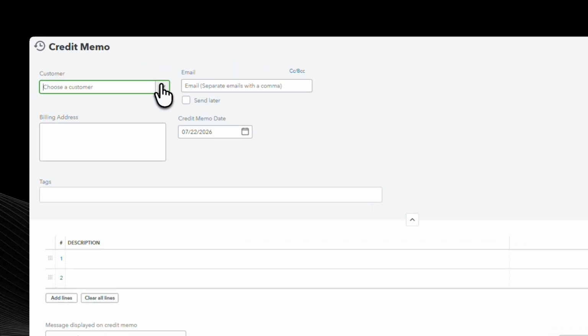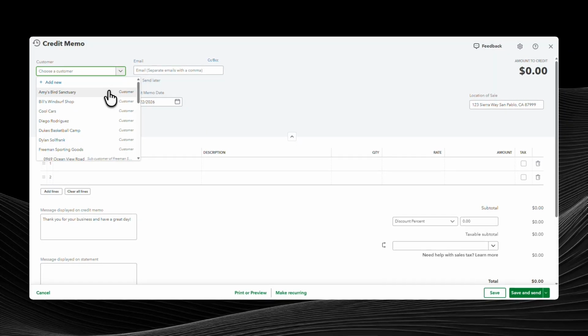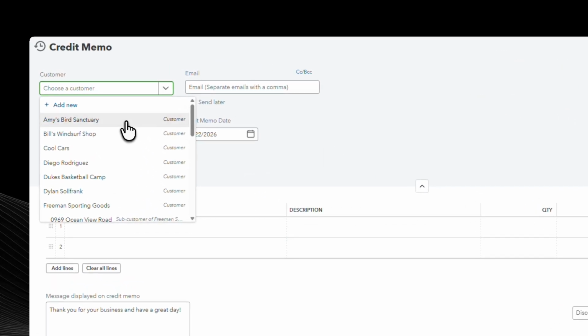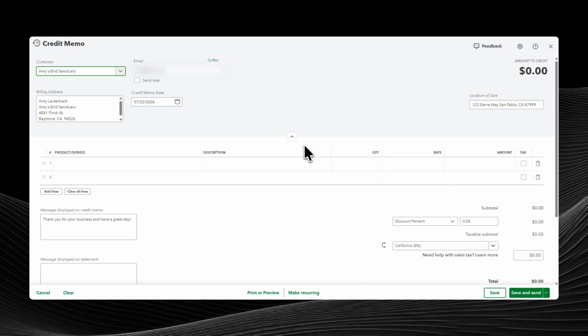Next, select the customer. In the customer drop-down menu, choose the correct customer name. If that customer has already been saved in your system, QuickBooks will usually autofill details like the billing address and email. That can save time, but it's still a good idea to quickly review the information to make sure everything matches the account you want to credit.